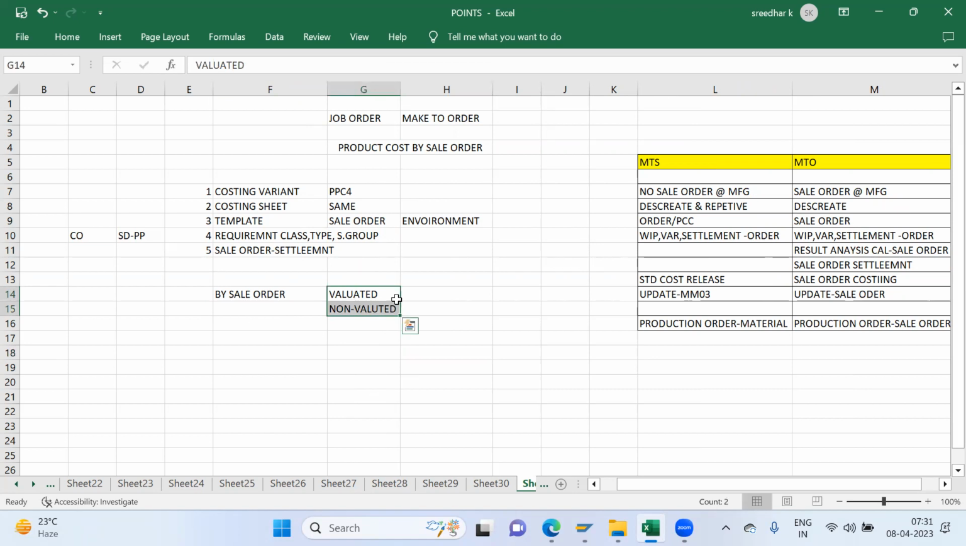Valuated scenario means that while doing a goods receipt as well as delivery, if accounting entries are generated, then that concept is valuated. Same process, but in case of non-valuated, at goods receipt time and delivery time, there is no accounting entry. Then that case is non-valuated. So two scenarios are available.